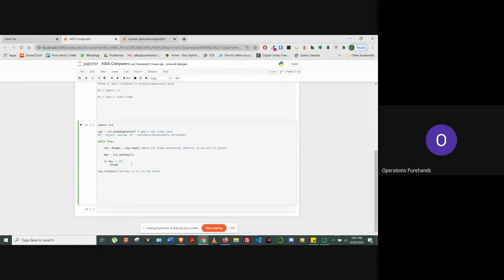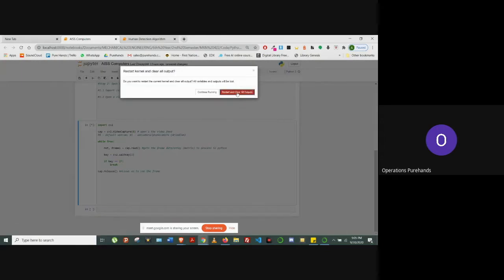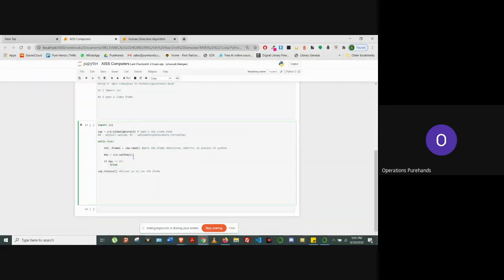Okay, so let's just escape. Let's say kernel, restart and run all. So the reason why it's doing this is, you press escape, it would work. So I press escape, and that's why, but I'll explain to you what's going on there.